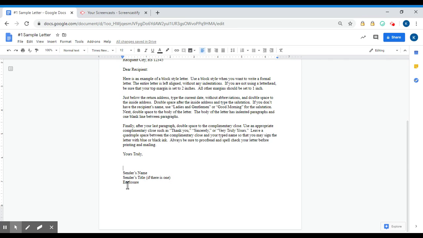Sender's title, if there is one. And the only other thing that you need to learn about this is this word enclosure. It means that something is being enclosed in the envelope. Maybe concert tickets, maybe a copy of a birth certificate, maybe a check. If something is enclosed in the envelope, you need to type that word enclosure, and it has to be double spaced under the sender's name or the sender's title if there is one. Okay? If there's nothing enclosed in the envelope with the letter, you don't even need to type enclosure.